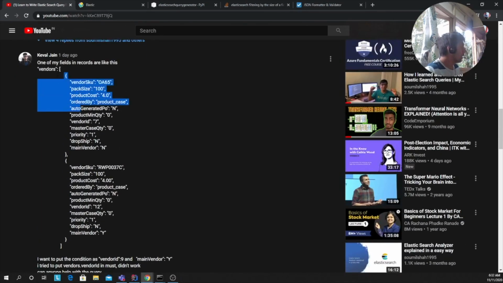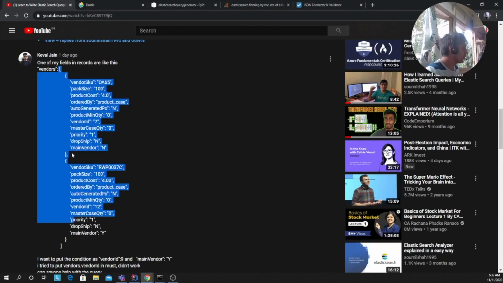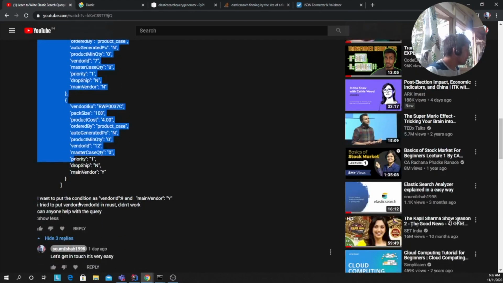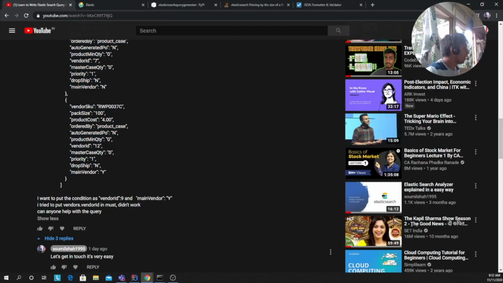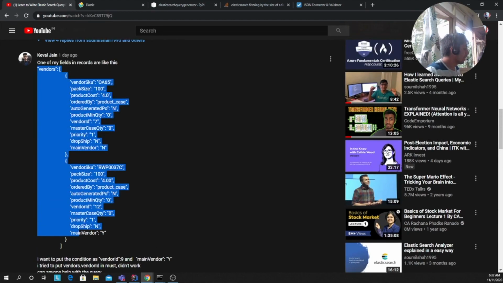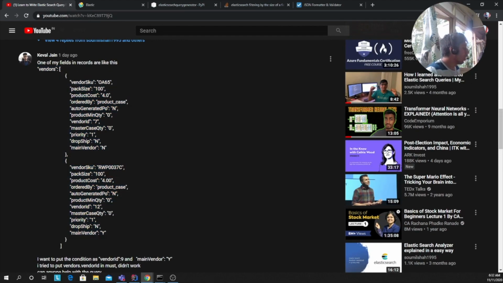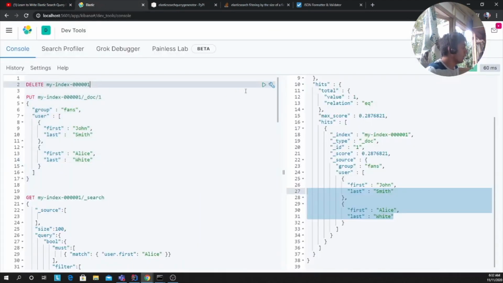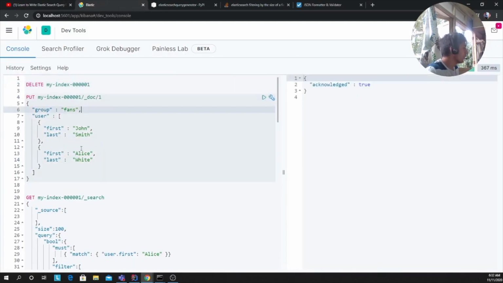He has an array in which he has nested documents, and the problem is he basically wants to say whether the main vendor is n and the priority, let's say, is 1. The thing is, this is considered as one document, but he wants to only get this document in the result because that's the match, right? So let's learn a little bit about array mapping and writing queries about that. Let's get started. I have a very nice demo here for you guys.